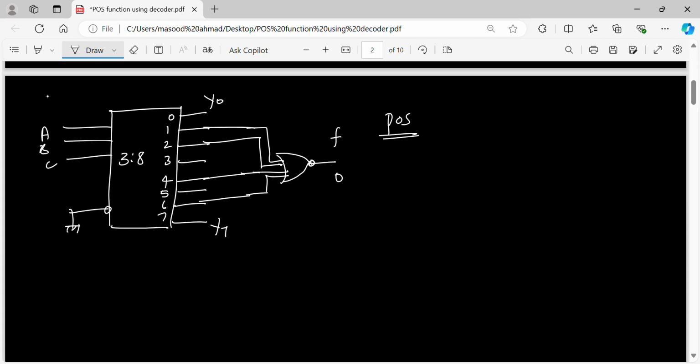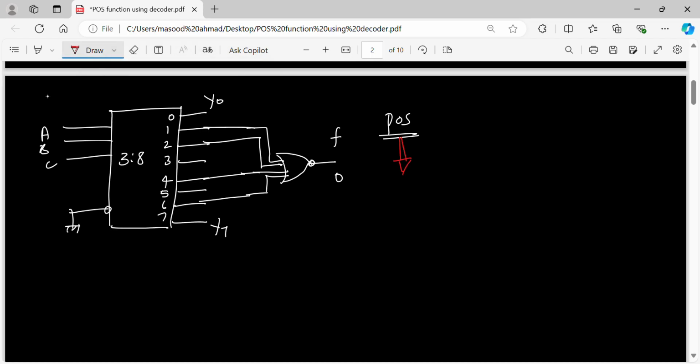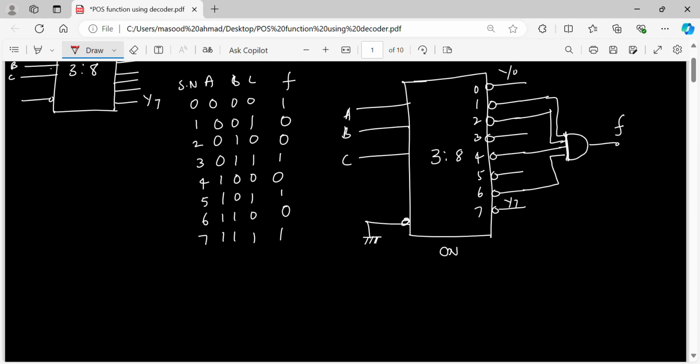What is the POS function that we are looking for? POS is product of sums. For a POS function using a decoder, as usual, we look at the number of inputs. Based on the number of inputs, we decide which decoder to use, and from that we can get it. It may be active high outputs or active low outputs; in either case, one can solve the problem. Here I didn't write the labels, but you can write Y1, Y2, Y3, Y4, Y5, Y6 and Y7. Similarly in the previous problem also. That's all. Done.